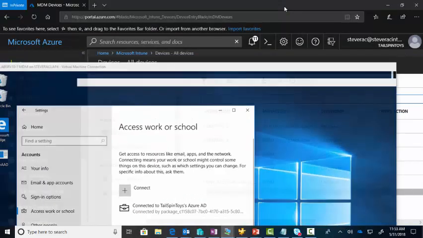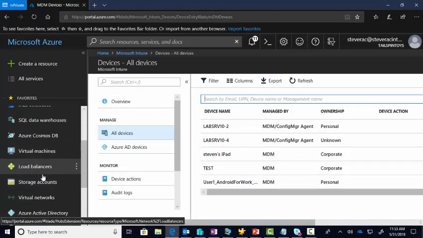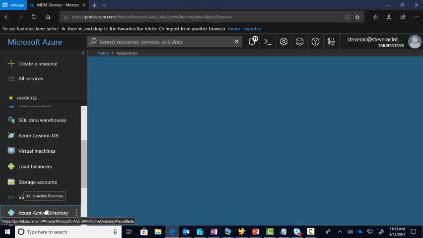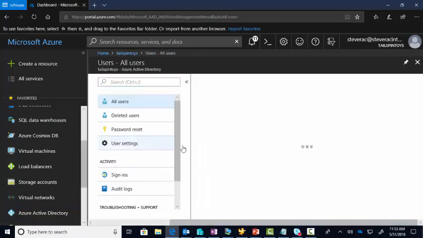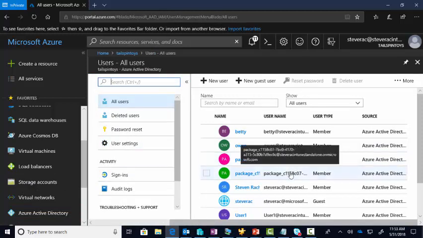But it's there. Now the other thing is in Azure AD, if we go look at our list of users, we will actually see that package with its ID. Here are a couple of them from different iterations, right? So, in fact, whenever I was first doing this, it kind of threw me.